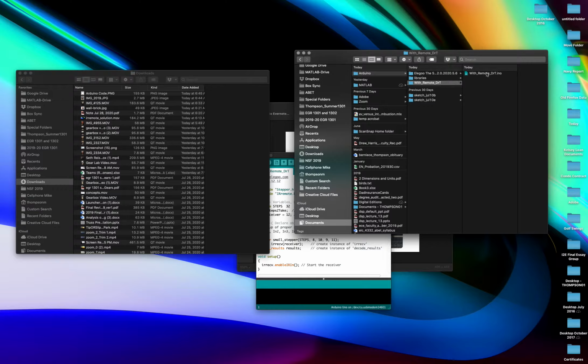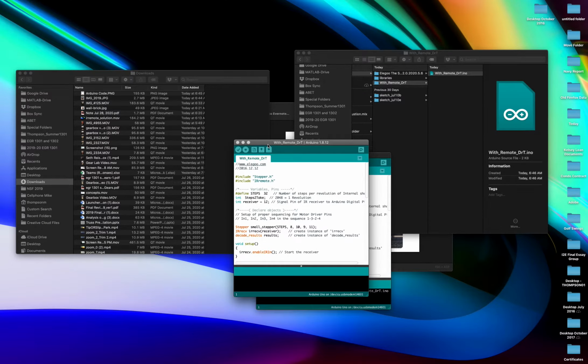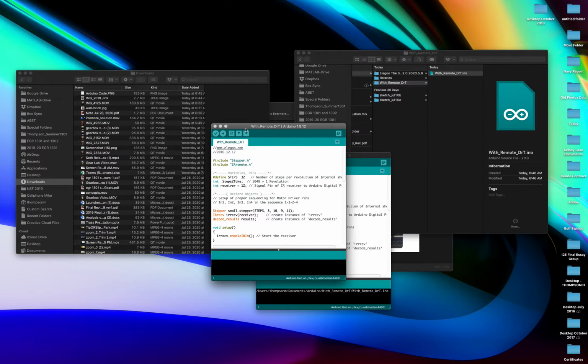It should be now that if I click on it, it would actually come up in the IDE, and it does. So you see it right here, and from here you should be able to just hit the upload button, and you see it compile and then load to the board. So from there, it should be running.